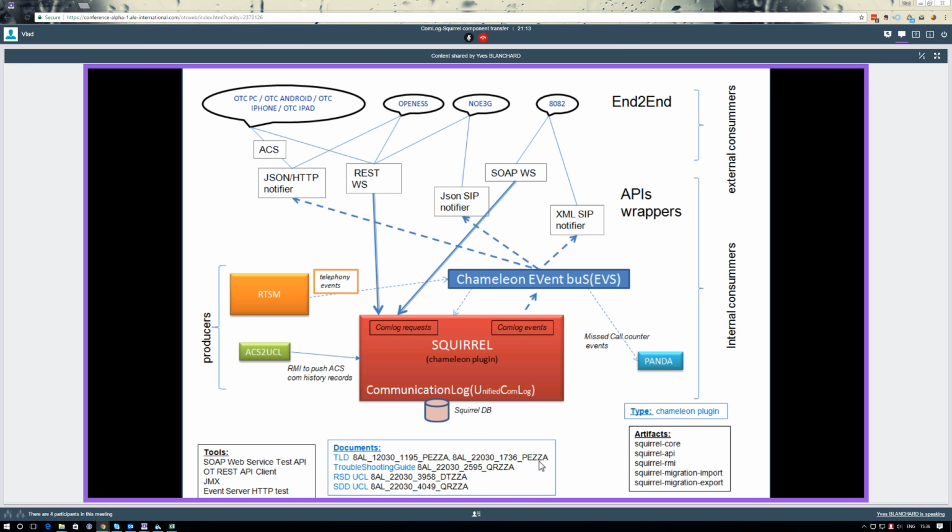Okay, I don't know if you have a question about the general architecture of this component. I think it's quite clear. Could I ask one question?